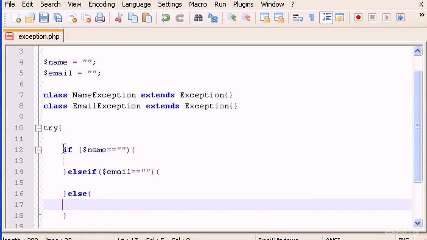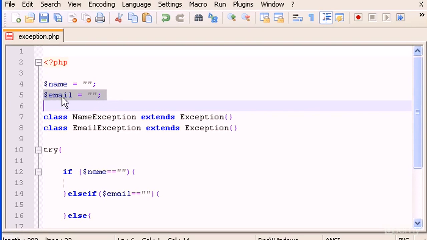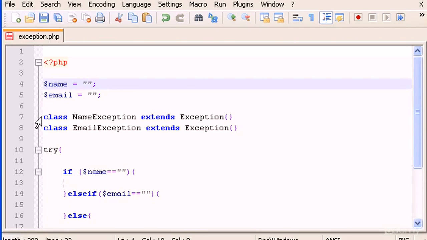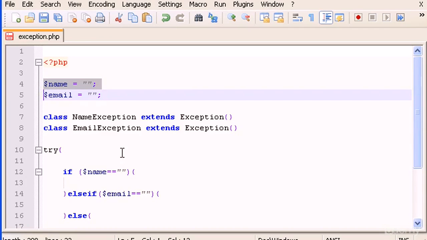Okay, so as you see, I've built an if statement with an else if statement for the two different cases. For the case that the name doesn't have anything in it, and for the case that the email doesn't have anything in it. Imagine that these are variables passed in a form. So if we don't have anything in the name field, or if we don't have anything in the email field, then we created a class for the name exception and a class for the email exception.